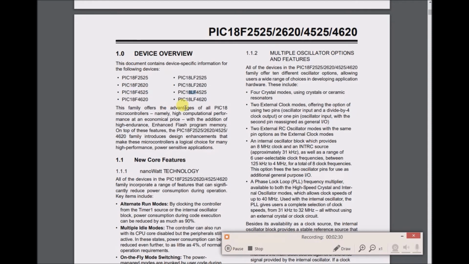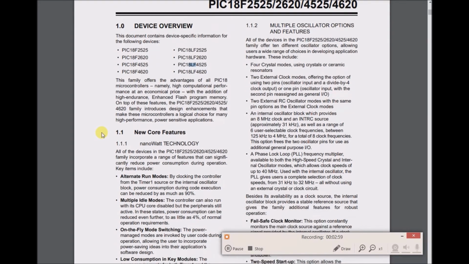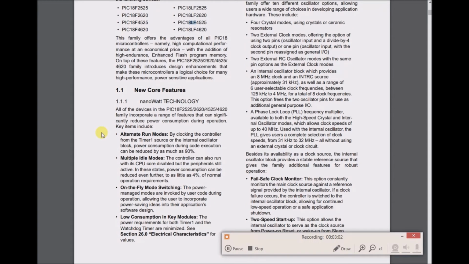This family offers the advantages of all PIC18 microcontrollers, namely high computational performance at an economical price, with the addition of high endurance, enhanced flash program memory. On top of these features, the PIC family introduces design enhancements that make these microcontrollers a logical choice for many high-performance, power-sensitive applications. New core features, nanowatt technology.